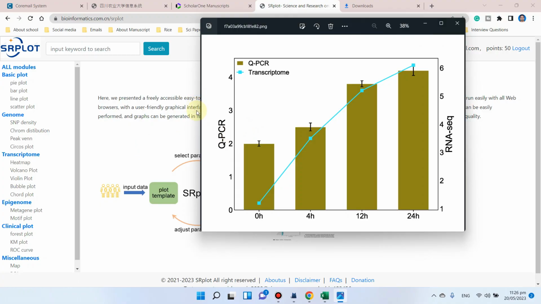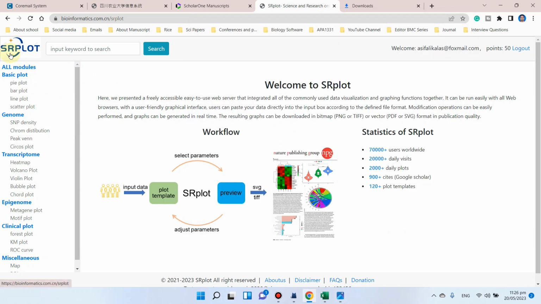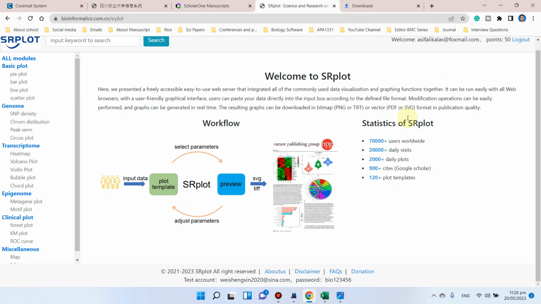In this video, I will show you how we can make a graph like this. In this graph, you can see we have a comparison of qPCR and transcriptomic relative expression. This graph we can also make using SR Plot, and we know that SR Plot is a free web tool and is open for every researcher and scientist.